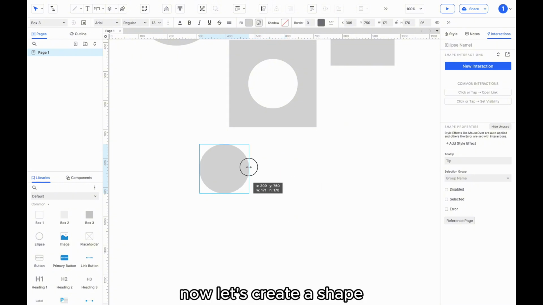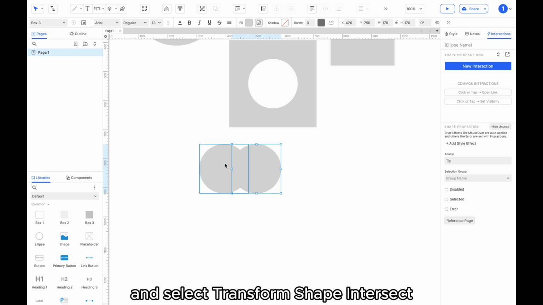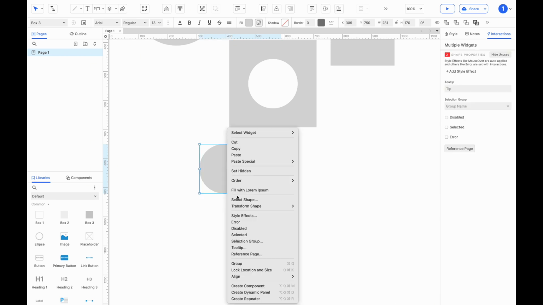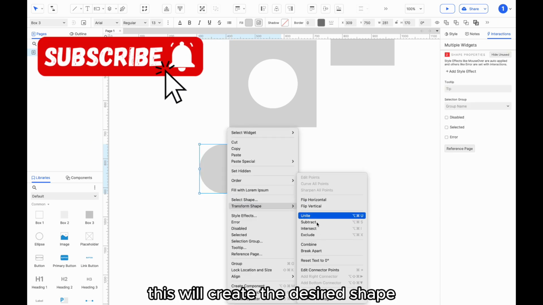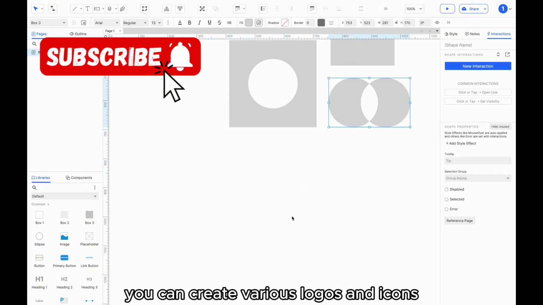Now, let's create a shape combining two circles with a hollow center. Overlap the two circles and select Transform Shape Intersect. This will create the desired shape. With Boolean operations, you can create various logos and icons.